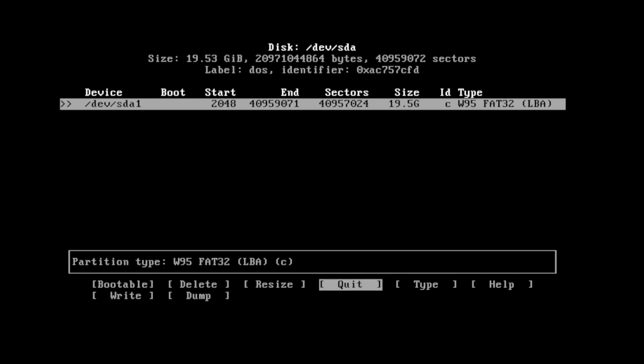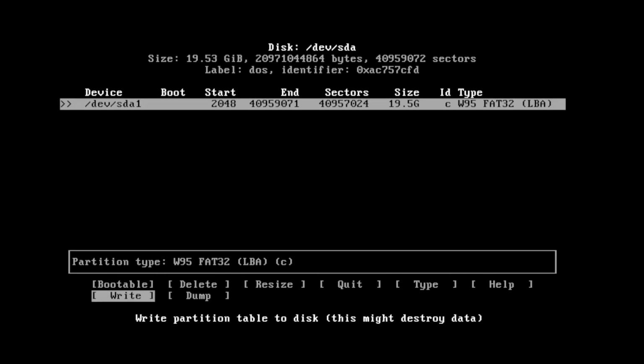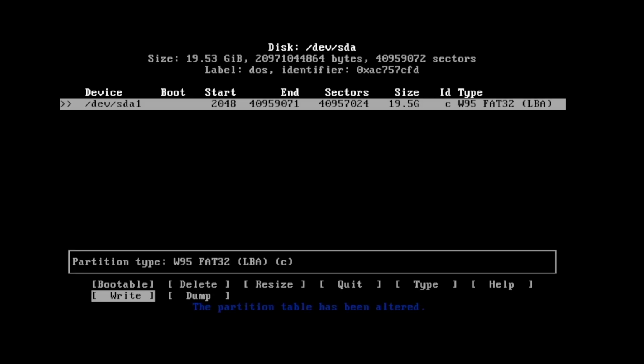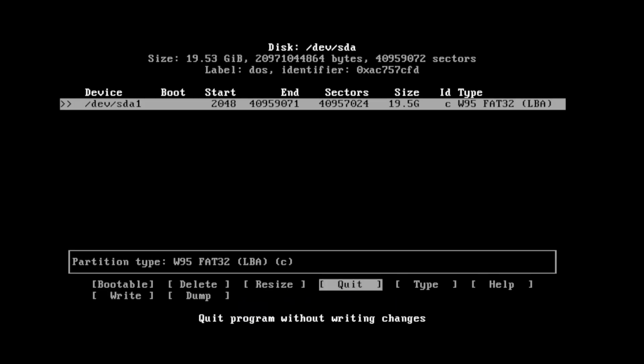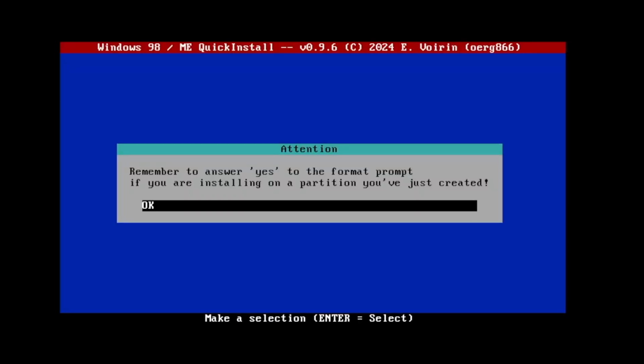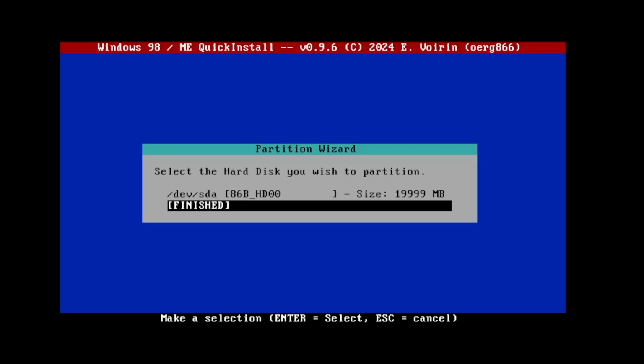Primary. Now, instead of going quit directly, hit right a few times to select. Press the right arrow key on the keyboard a few times and then select the option that says write, W-R-I-T-E, and hit enter. Right. The partition table has been altered is what that says in blue. Now go back over to quit and hit enter. Remember to answer yes to the format prompt. Okay. Go down to finished and hit enter.